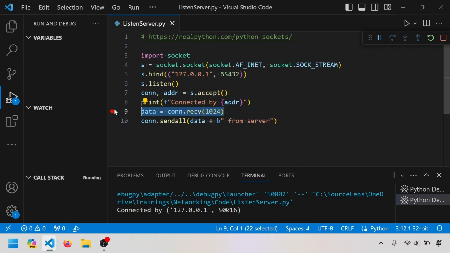Let's remember that line number 9 is what the server is executing. So the server has done line number 8. Let's remember this number, 50016. Let's remember this number. This will come up in our investigation. These numbers will come up everywhere. We are going to see these numbers left, right, and center.